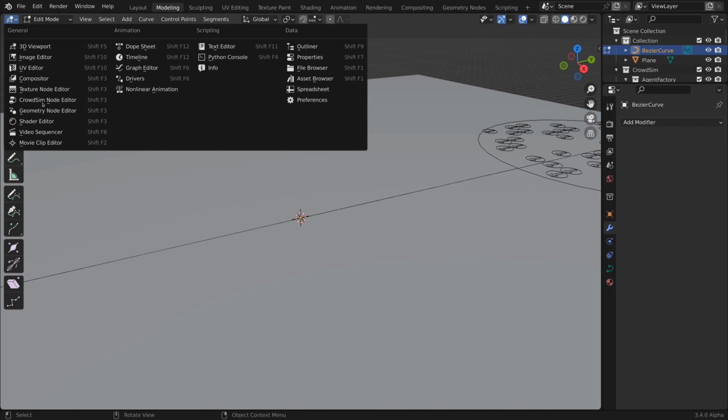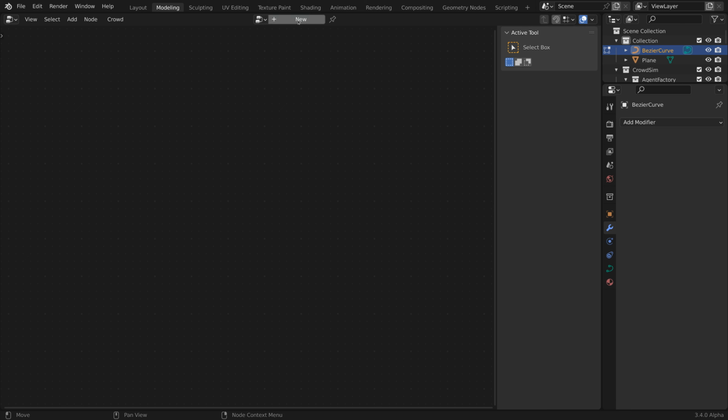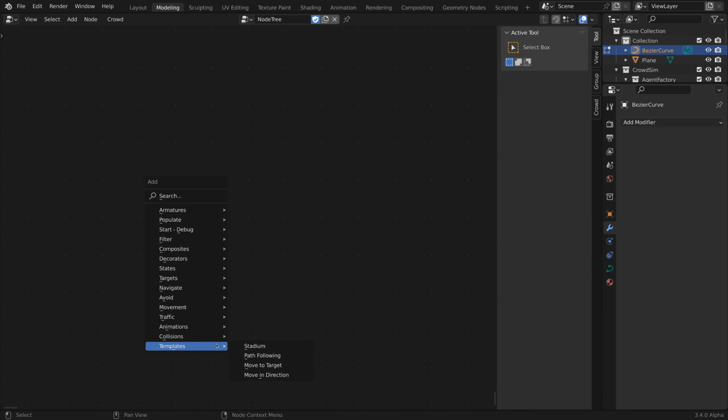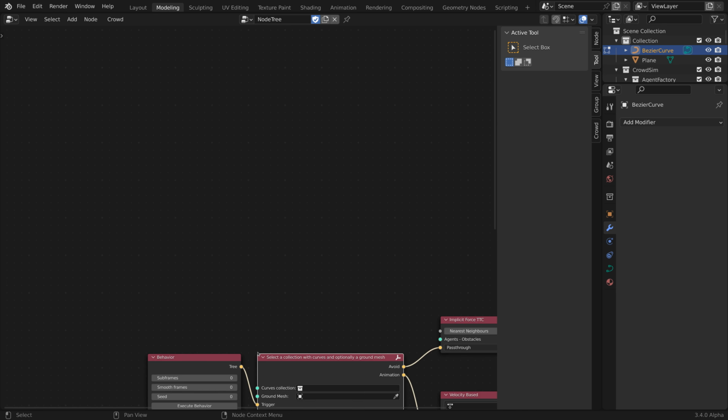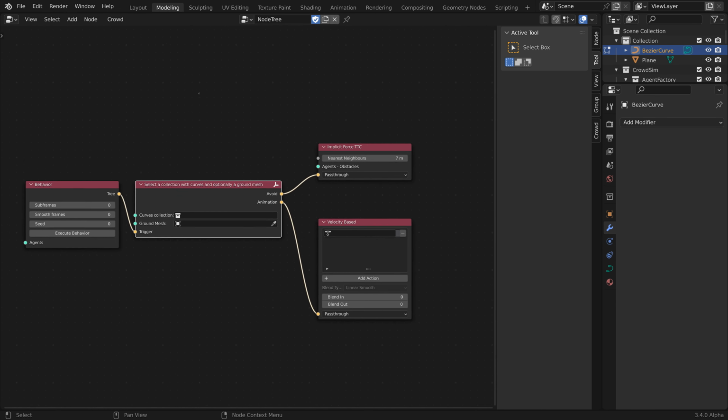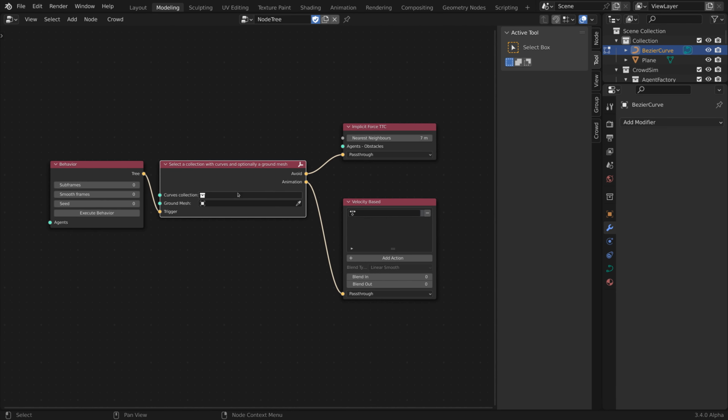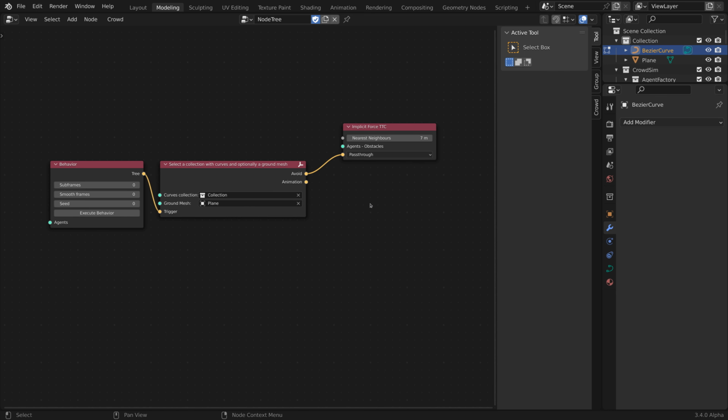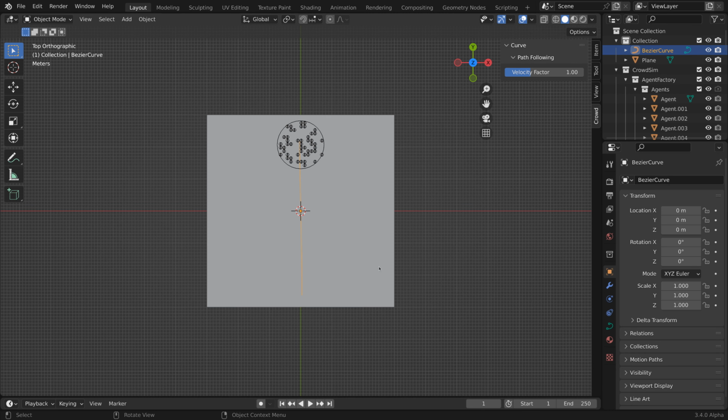I go to the CrowdSim node editor. The latest release comes with some templates. I choose path following. Select the collection of the curves and select the plane as ground mesh. I'm not using any animations for this scene, so I'll remove the animation blending.